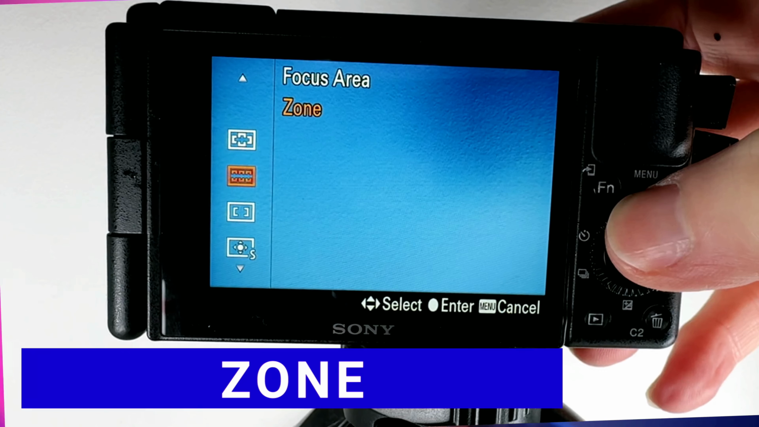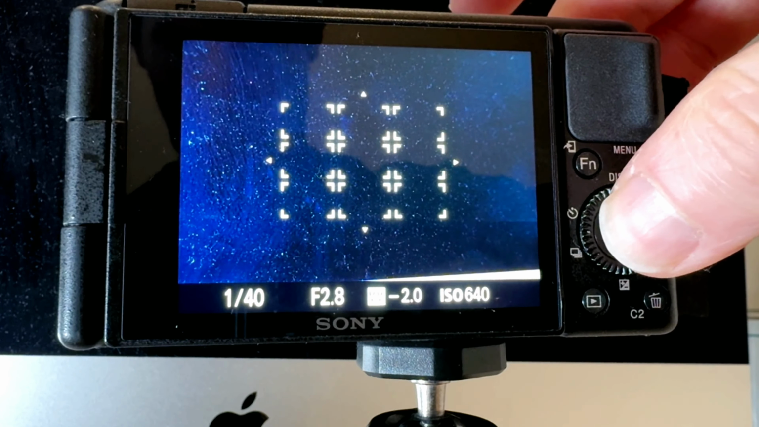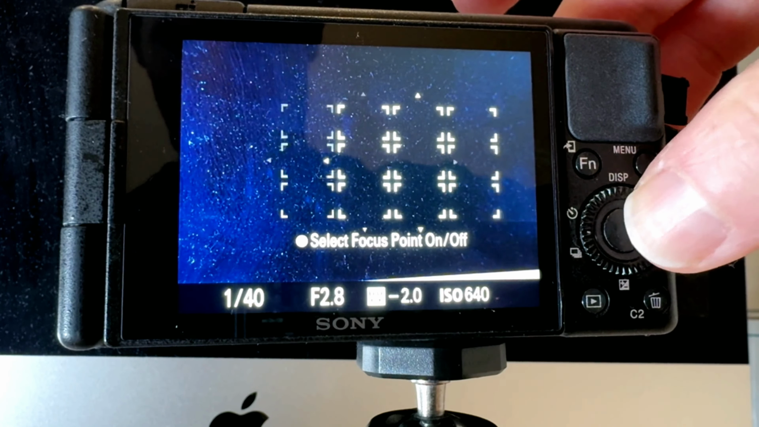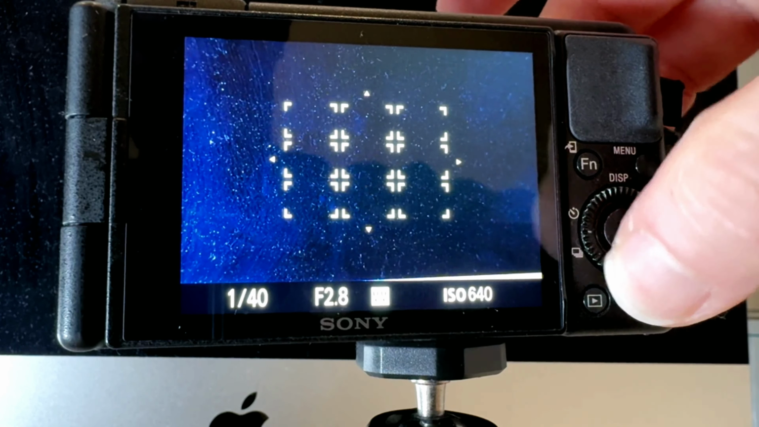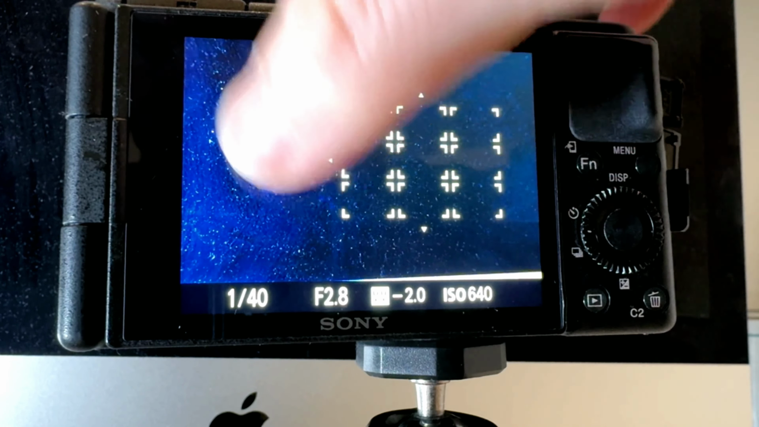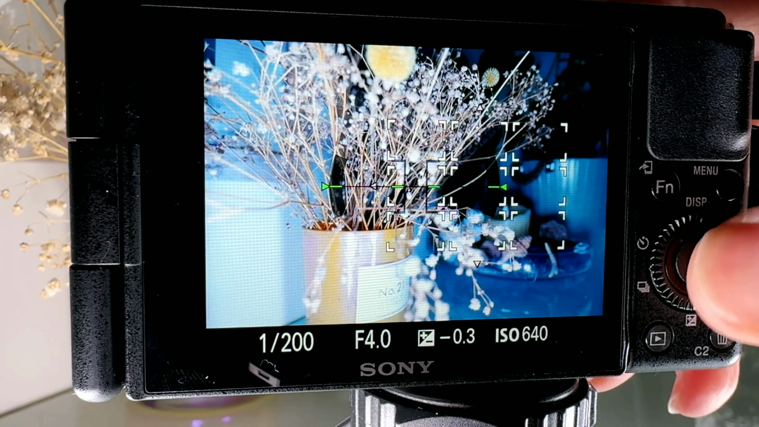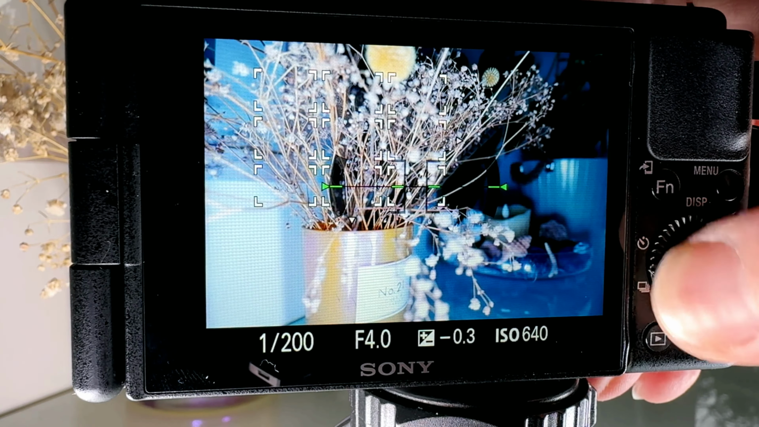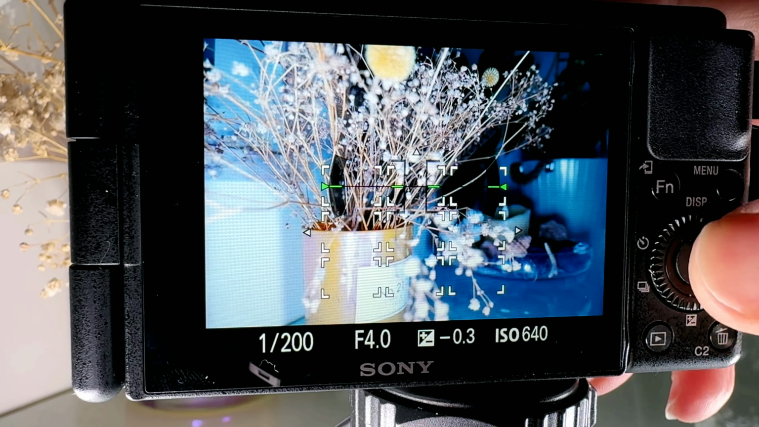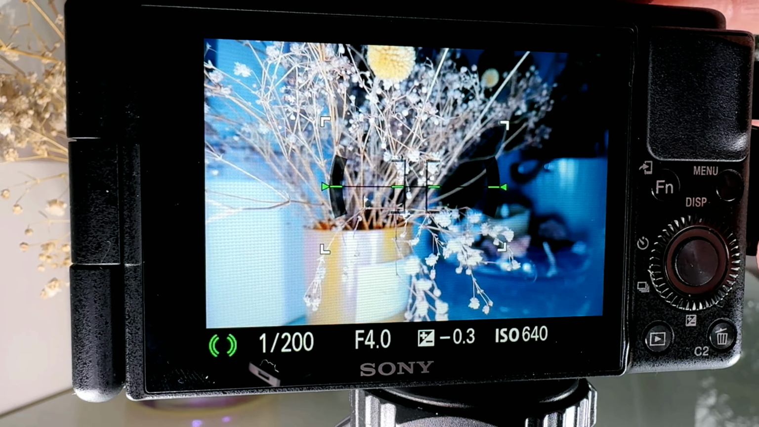Now zone. So when the zone area is chosen, we can first of all select the zone on the screen, and you can do that by using the selection wheel and the joystick. Now you've got a choice of 3. You've got left, center and then right. Now press the joystick to move the zone in that direction, and then press the center of the joystick to confirm that selection. Now if you want to change the position, you can then press the center joystick again and you're going to see 9 little squares, and then move the selection to the new position and then press the joystick again.